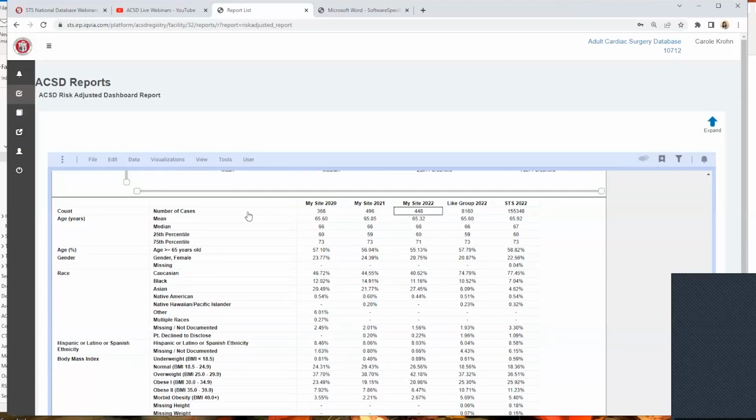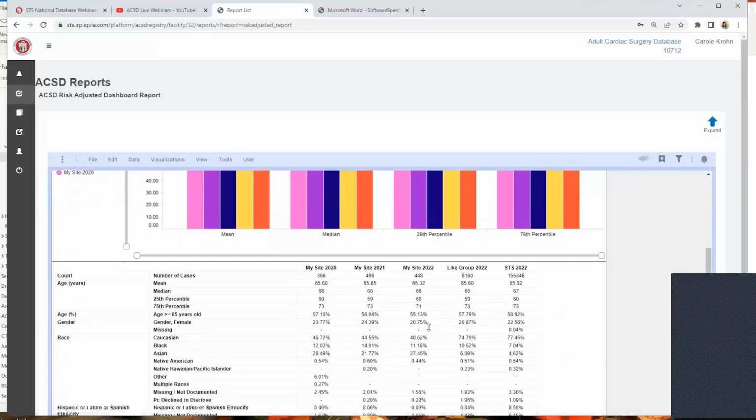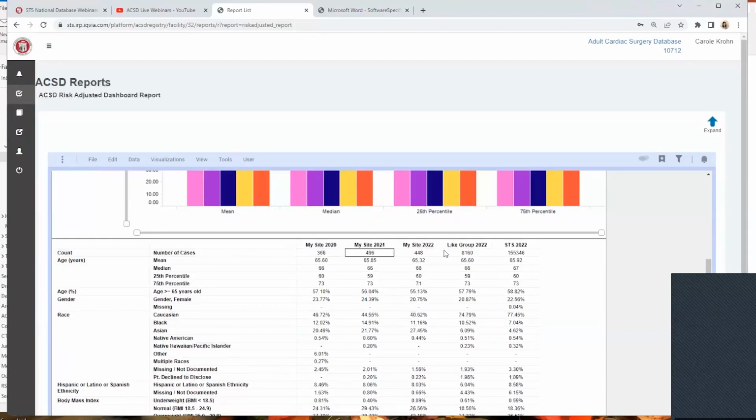Oh, I just want to show, so we're in the isolated CABG section under demographics in the benchmark report, and here are the number of cases that were included. So you have your site for each year, you have your like group, and you have your STS counts.